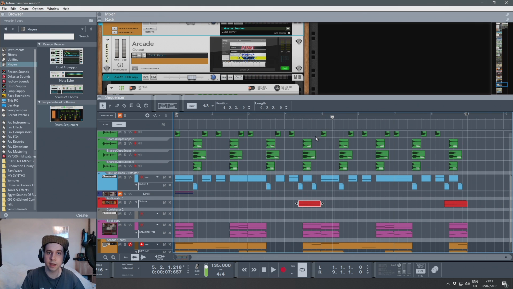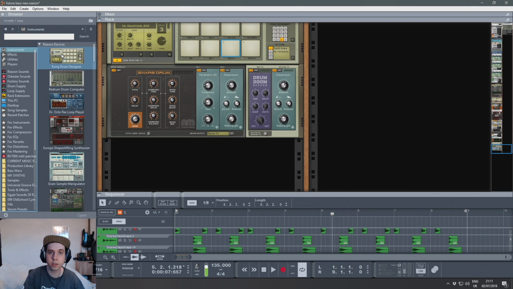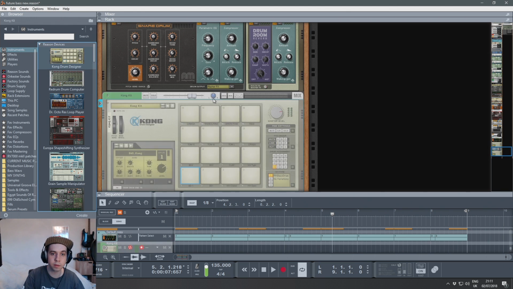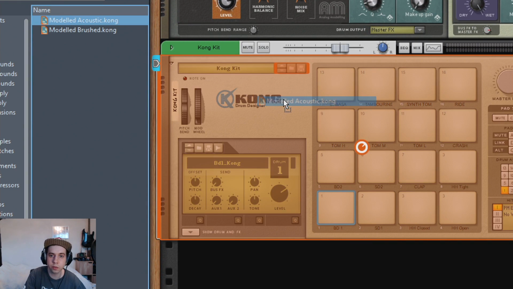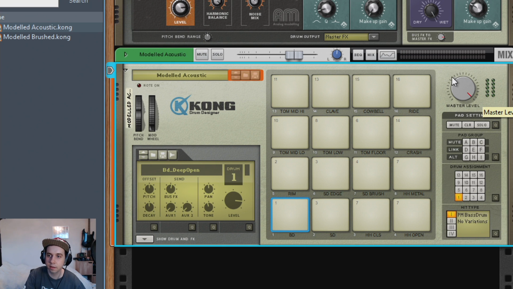So the last thing that we're missing is a tom fill. You can use whatever samples you want, but for this track I decided to use some of Kong's synthesis. So I went ahead and dragged in another Kong, and then I went to browse the patches. I went to acoustic kits and I found this modeled acoustic kit, which is quite nice. And it has some nice synthesized toms in there.